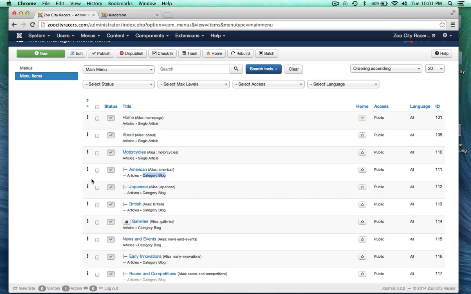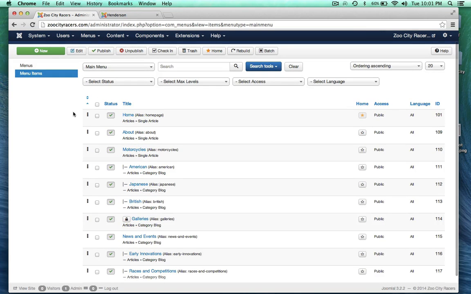So let's look. We have, whoops, the motorcycle menu item links to a single article. Then the drop-down menus that occur are all category blogs. Okay, each one of those menu items is a category blog, and when you click on that category blog, it takes you to a page where all of the articles within that particular category are displayed. Okay, for example, the American, the Japanese, or the British motorcycles.